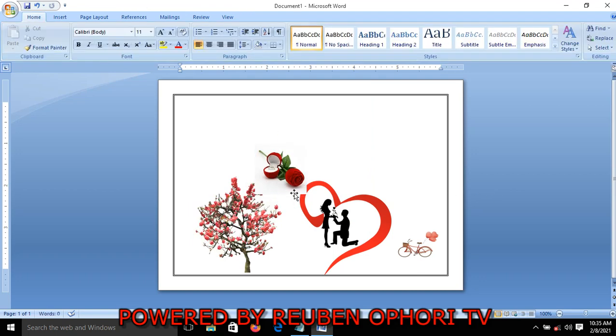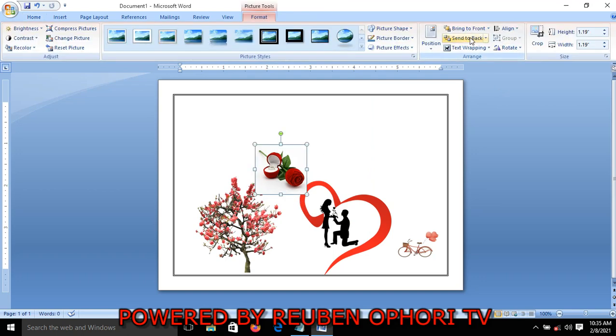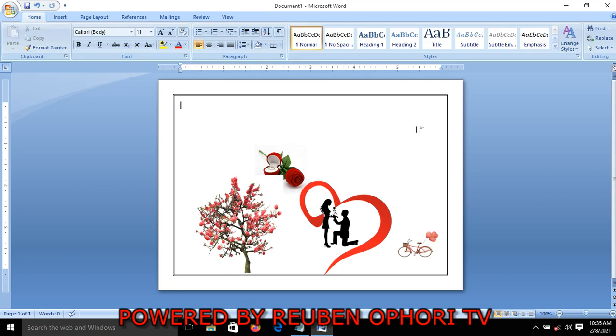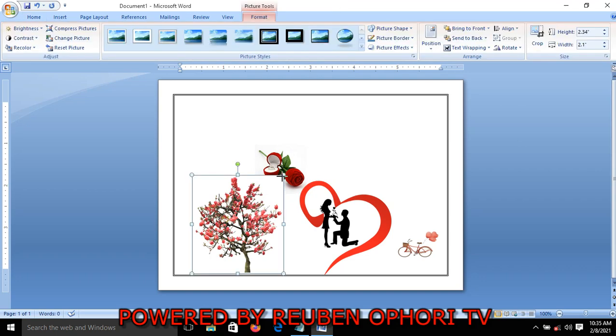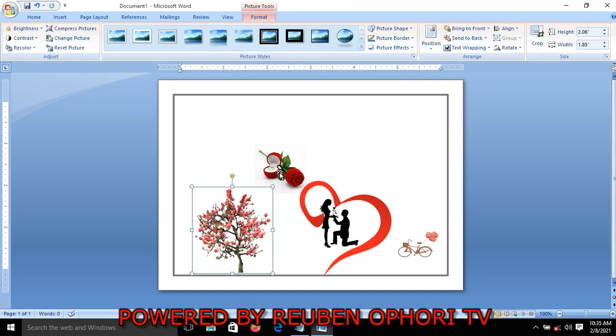Now as you can see, it is also disturbing the other image, so you just click on it and then you send it back. Click on send it back. Good. So this one too, you have to reduce the size somewhere. Good. So that everything will be well placed and well positioned nicely. Good. Now I have to increase the size of this one.